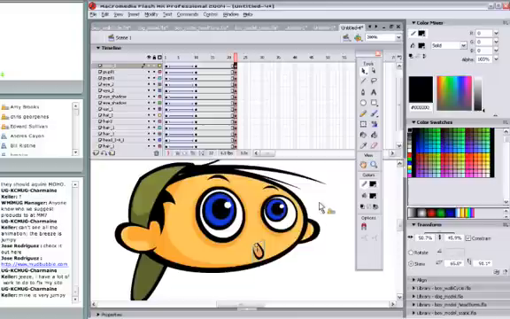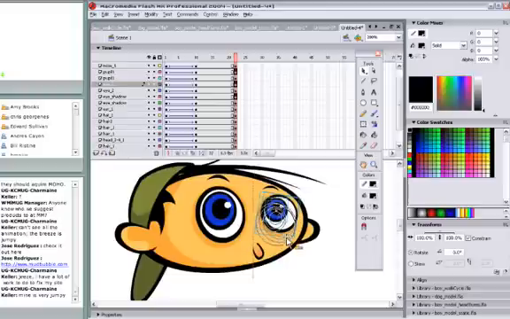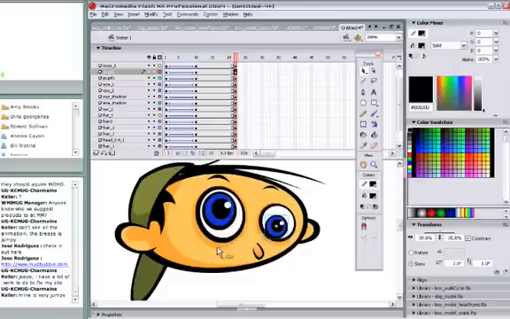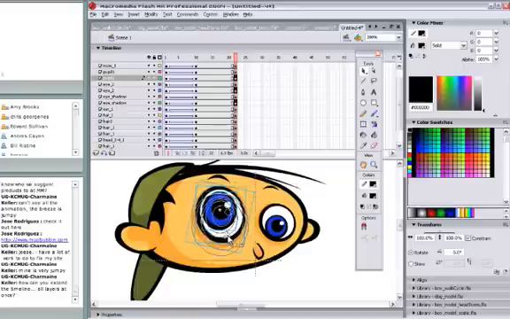Let's select the eye. Let's move it down as well. And also, the pupil's on a different layer for a reason, so we can move that around independently of all the other symbols. Move this down. Move the pupil down.